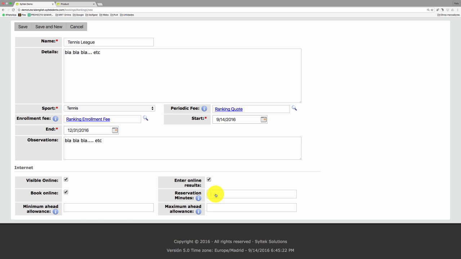Reservation minutes. It is the duration of the booking. For these tennis games, I'll put 60 minutes. Minimum ahead allowance is the minimum time before which one can make the reservation. I'll set it so the reservation can be made at any time, without limits. Maximum ahead allowance is how far in advance one can make the ranking reservation. In this case I will set it as 14 days, or 20,160 minutes.